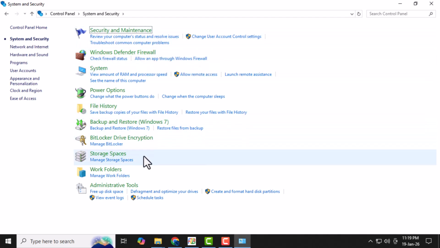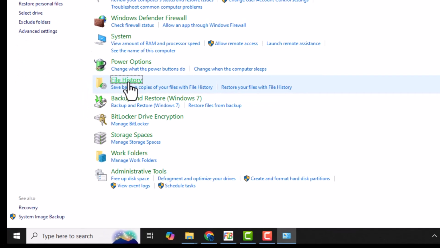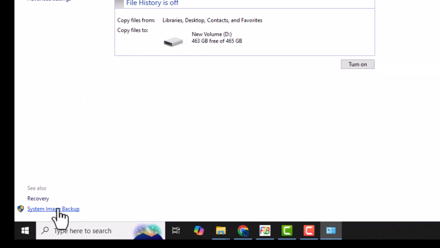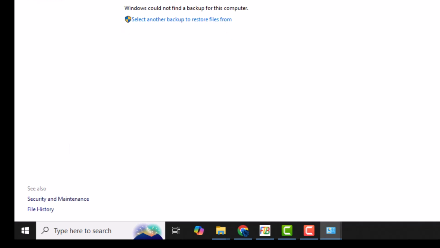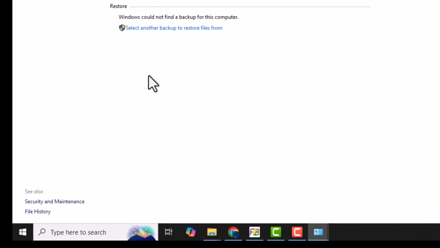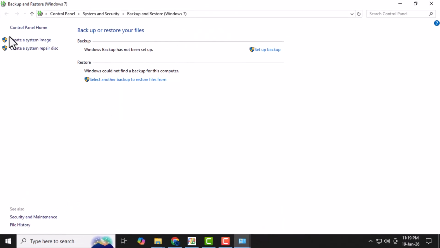Step 4. Click on File History. File History is normally used for personal file backups, but here it will help you access the System Image Backup feature to create a full system copy. Step 5. Select System Image Backup. This option lets you make a complete copy of your Windows 10 system, including all your programs, settings, and files.